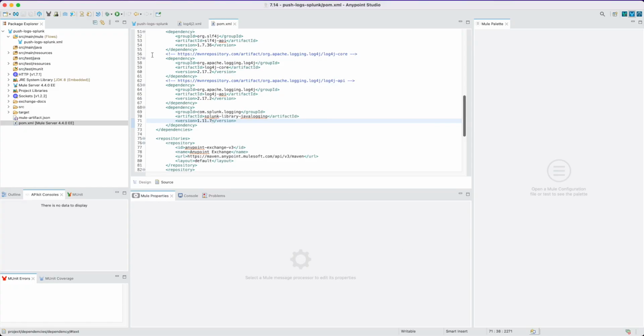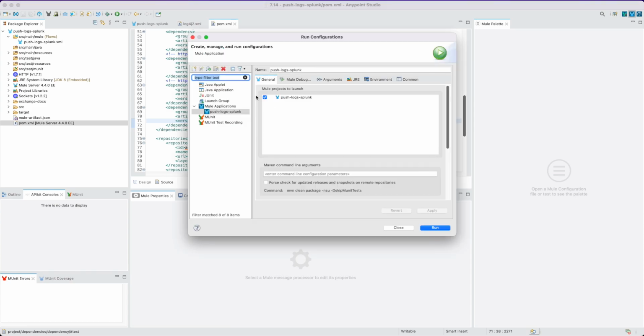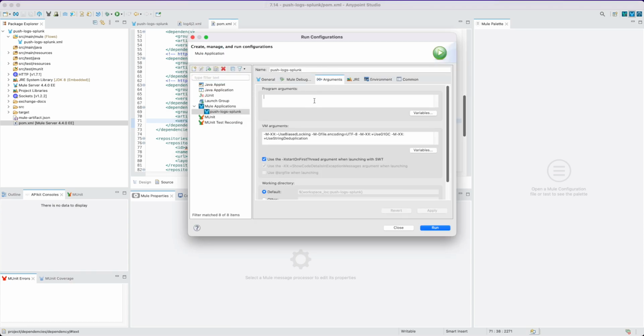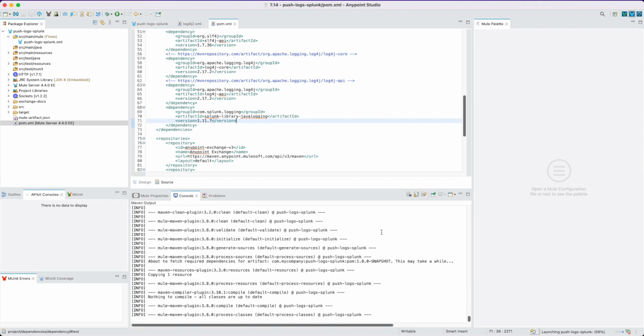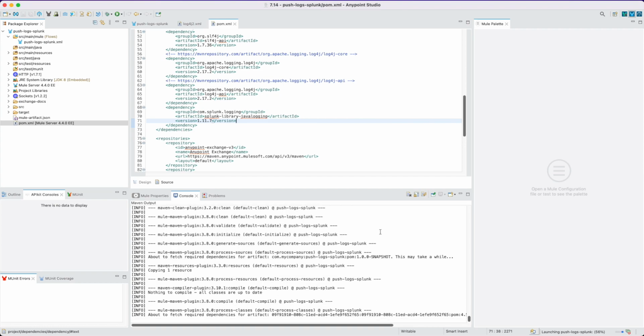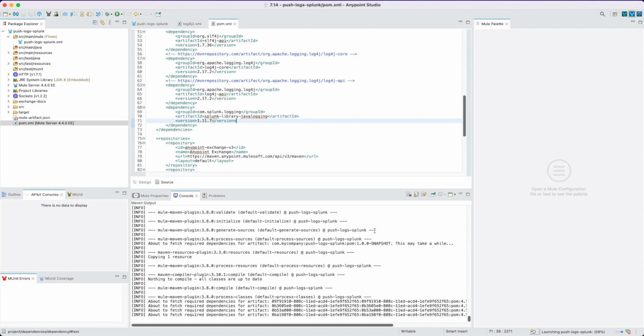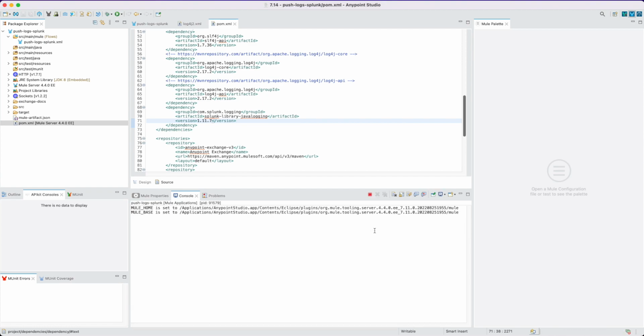And our next step is in our Mule app run configuration, and we will go under arguments. Let's apply that command in here. So apply it, and let's run the Mule app. While Mule app is running, it might take a minute.